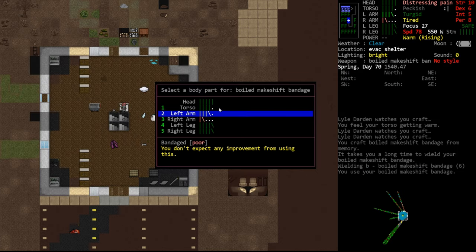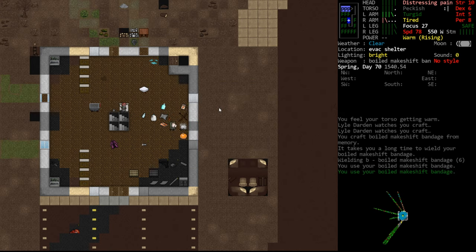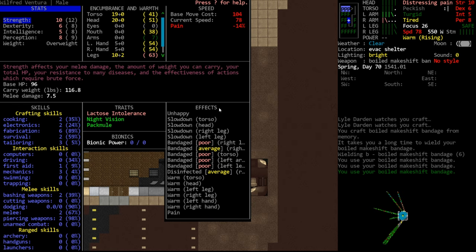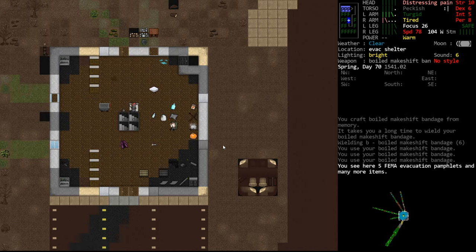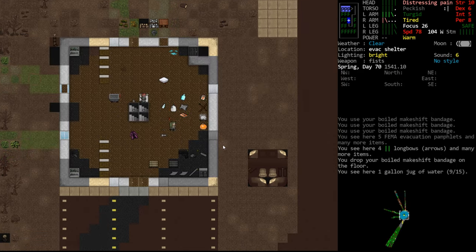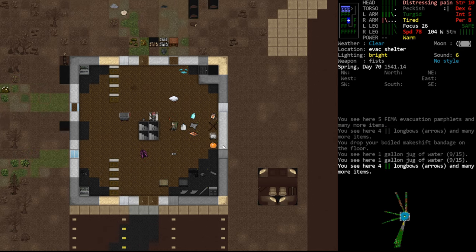You don't expect any improvement. Oh, we already bandaged that one. I mean, we have the bandages, we might as well use them. I think this continues to level up our first aid, albeit very slowly. And you can see that the quality here is poor compared to the average we got from the proper bandages. So taking care of our medical needs, we are in a lot of pain, but again, sleeping is gonna take care of that. So we really don't need to eat any medication.